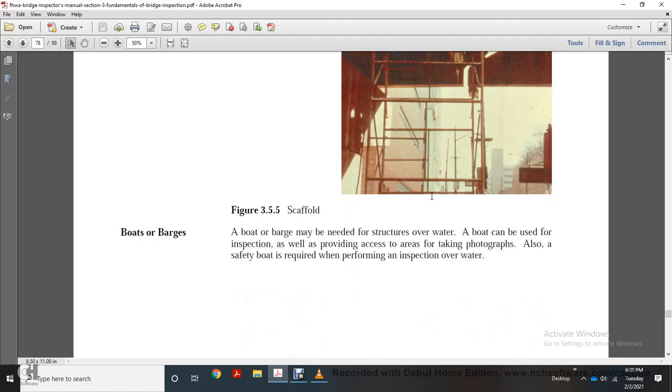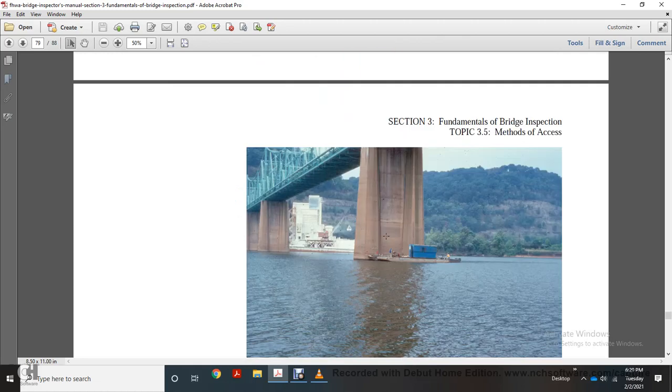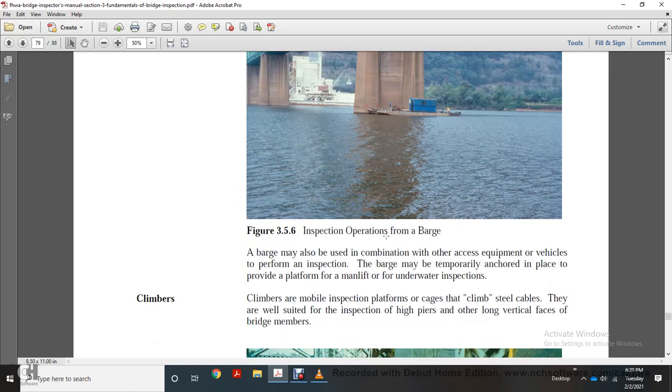Boats can be used in inspection as well, providing access to areas for taking photographs. Also, safety boats are required when performing an inspection over water. Inspecting operation from a barge: a barge may be used with a combination of other access equipment or vehicles to perform an inspection. A barge may be temporarily anchored in place to provide a platform for a man lift or underwater inspection.